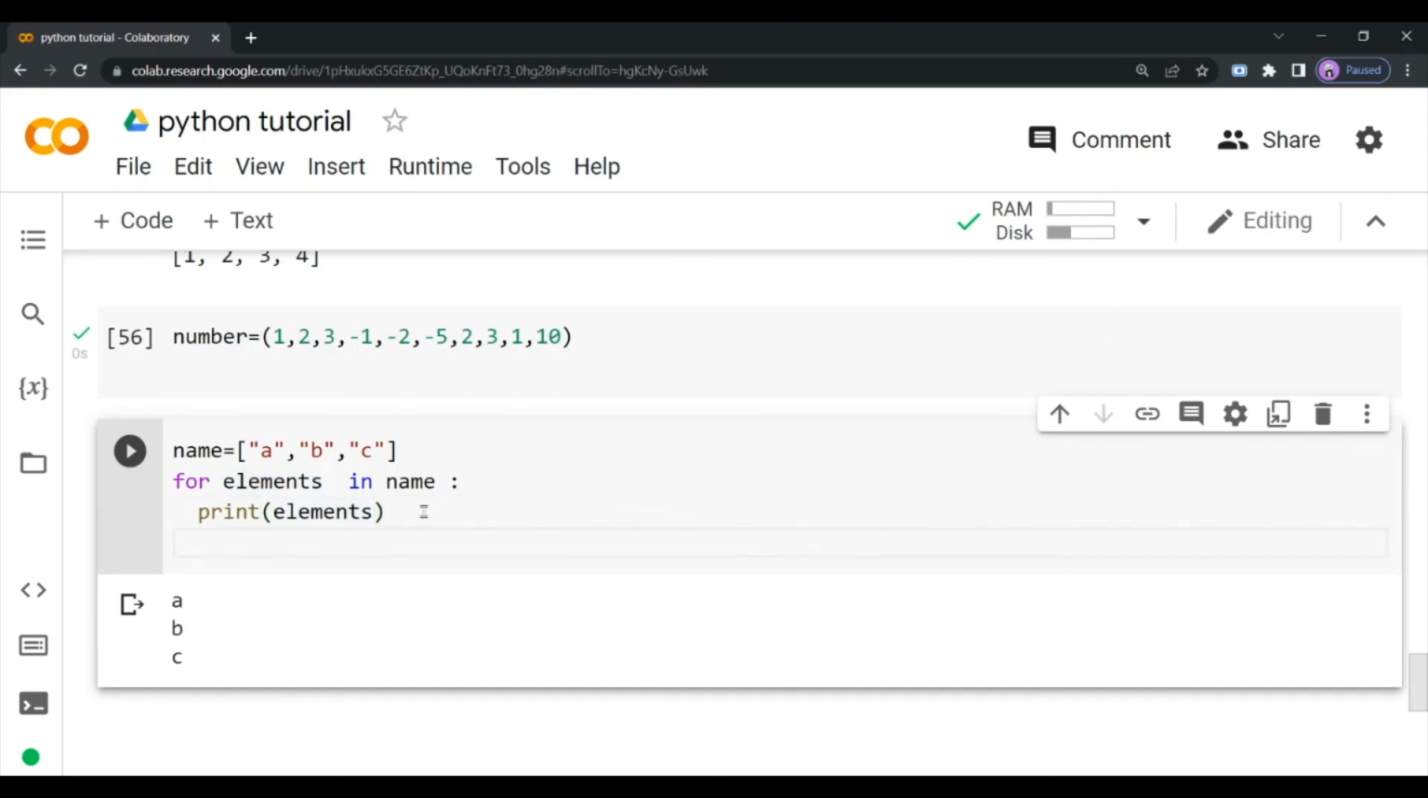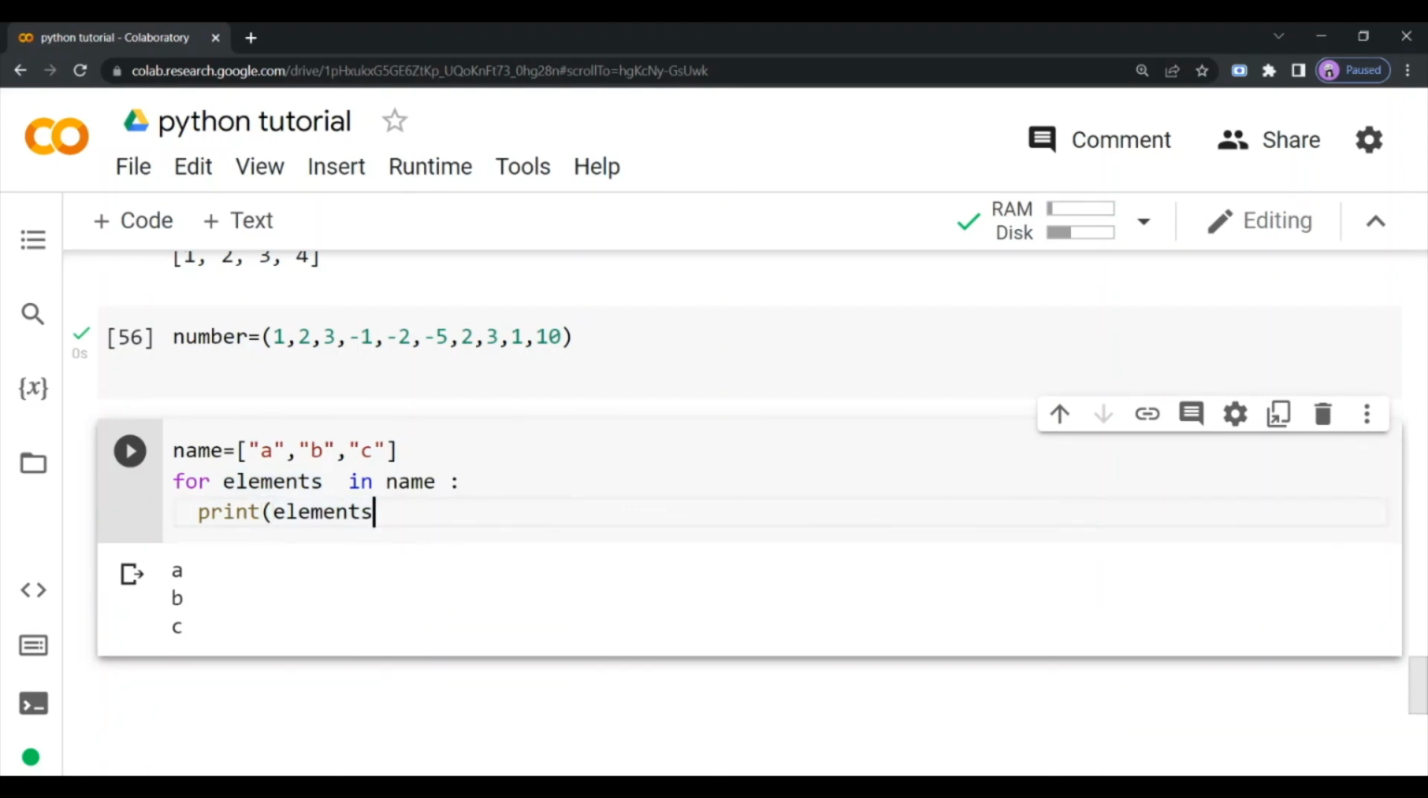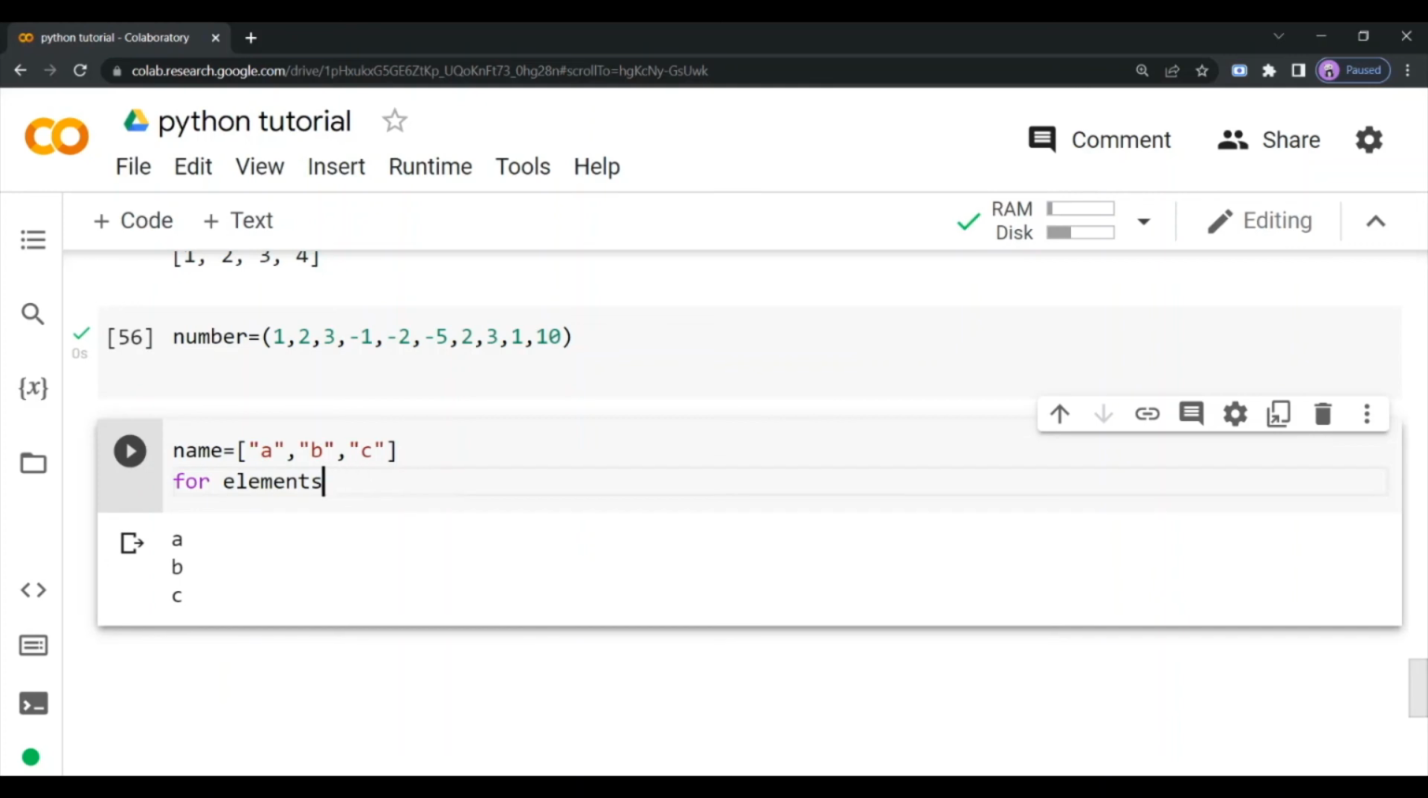So the same thing you could have also done using the while loop and I'll show you how. In while loop you need to declare a variable at the start of the code and always increment the value of the variable or else it will turn into an infinite loop. But here in for loop it is much easier.